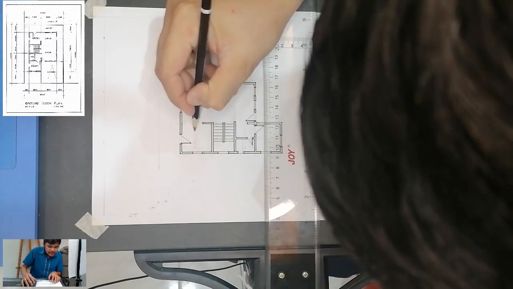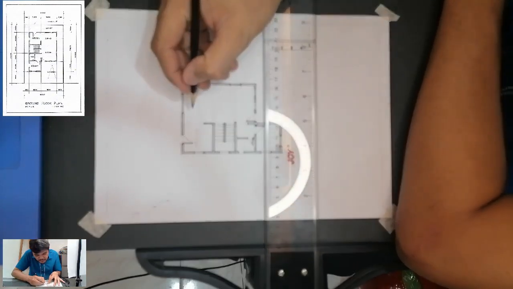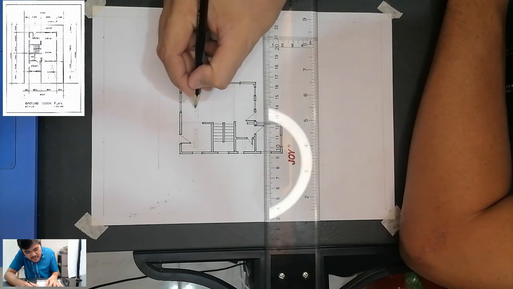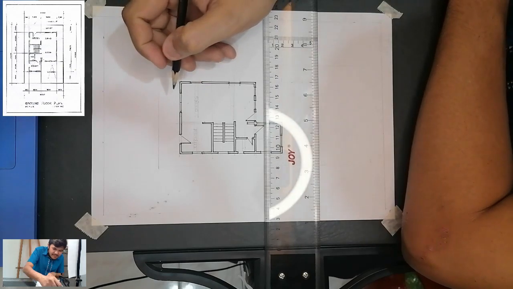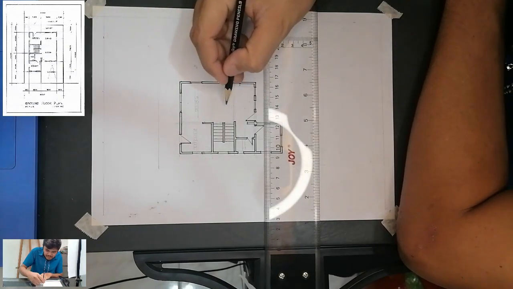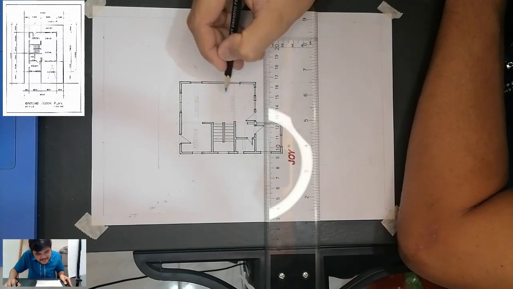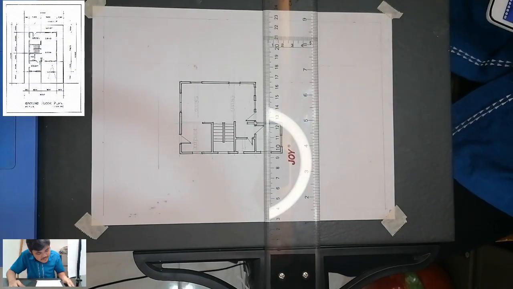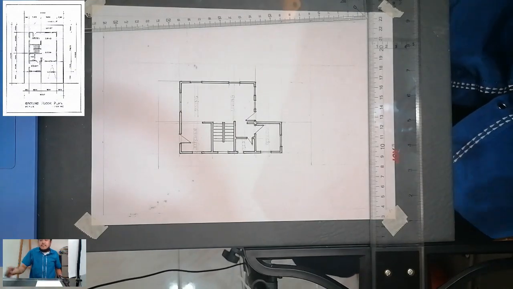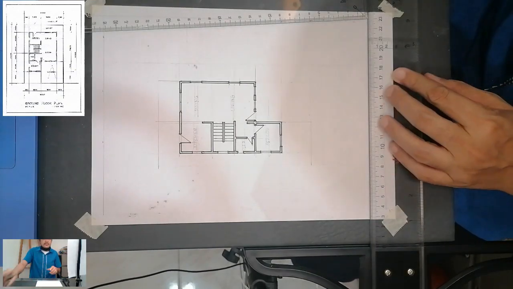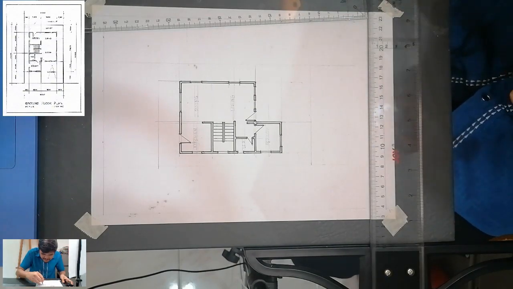So for this one, we have for the kitchen, and then we have the dining area or dining. Then the next one, we have the living room. Okay, so we have drafted the light lines for our letters. So the next procedure now is for us to ink the letters.